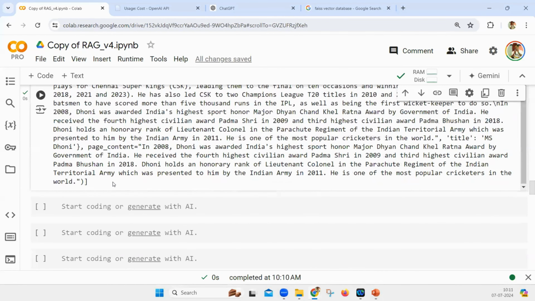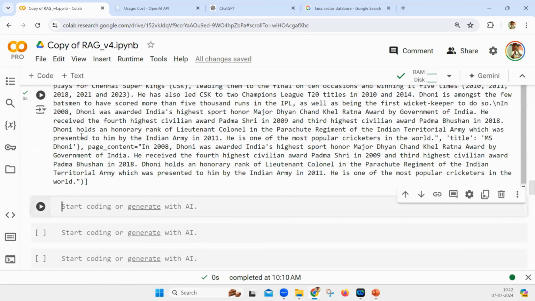We can compress these documents, summarize and give, or directly another best method is retrieval Q&A chain. Retrieval plus question and answer. You retrieve the documents and generate the answer from those retrieved documents. So before going to the ultimate retrieval Q&A chain, let me show you some other way, which is known as contextual compression. So how do you do the compression of these documents?